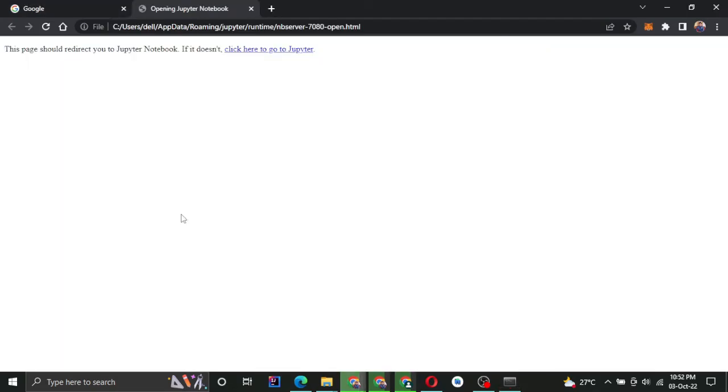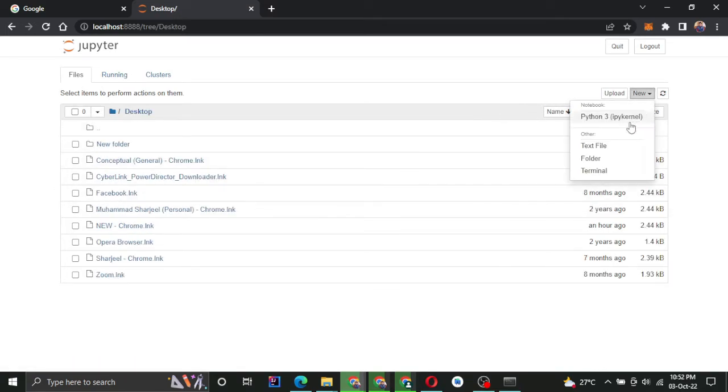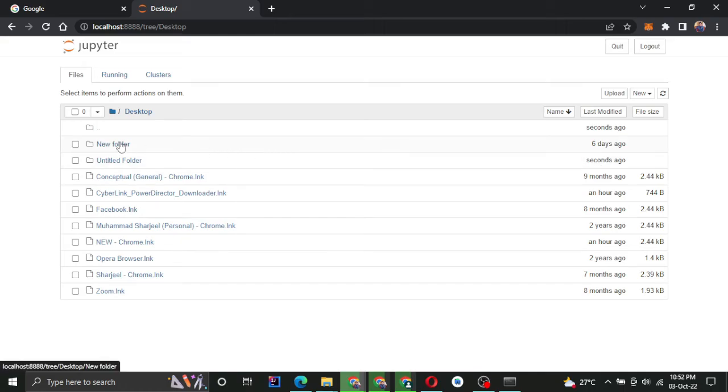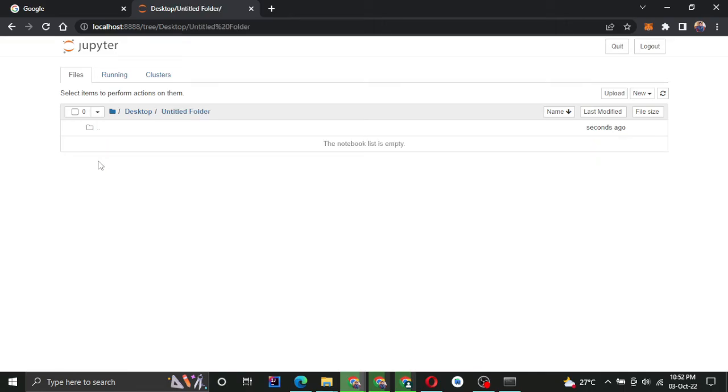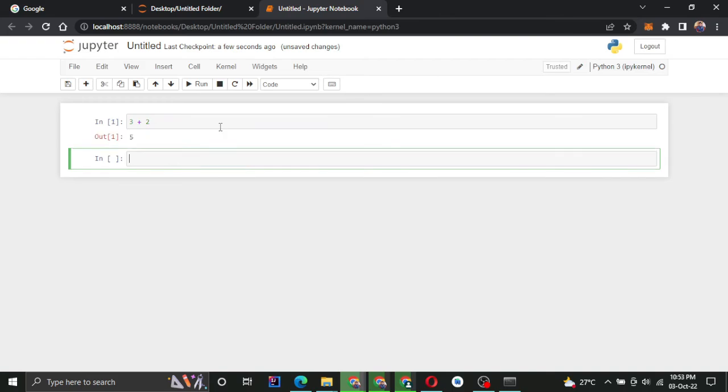Here you can see that my Jupyter Notebook has been opened. What I'll do is, on the desktop, I'll create a new folder. And now I'll open my file, Python 3. Here you can write your program. Let's say I'll type 3 plus 2, shift enter. Here I'll get an output of 5.